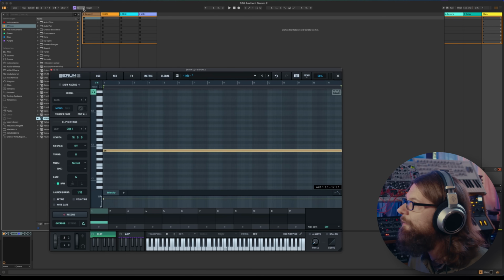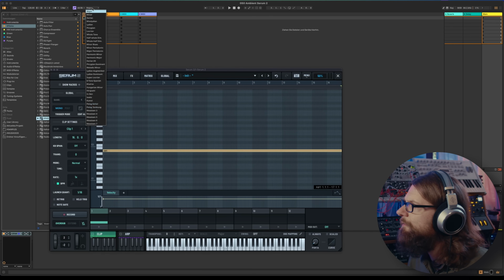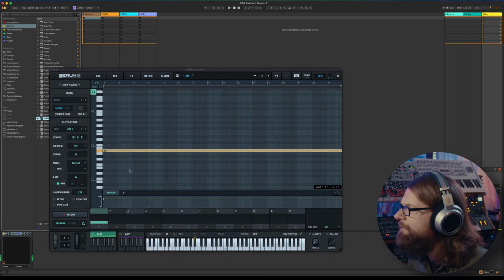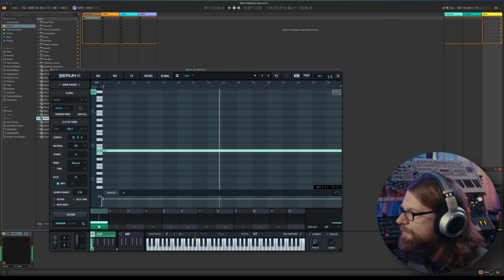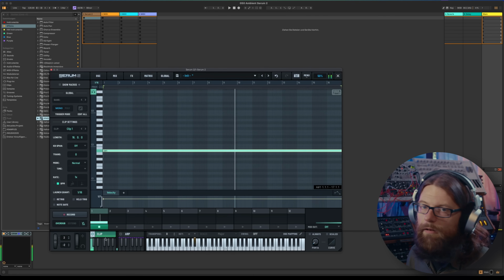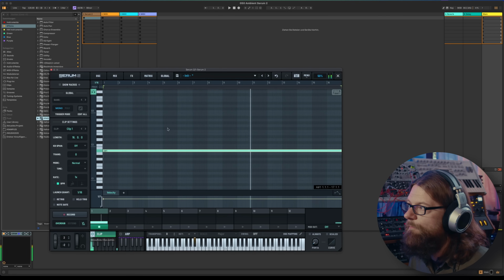B flat. Does it react to what you do here? No, it doesn't. Well, I don't care. So now we have this going on in the clip here in Serum.